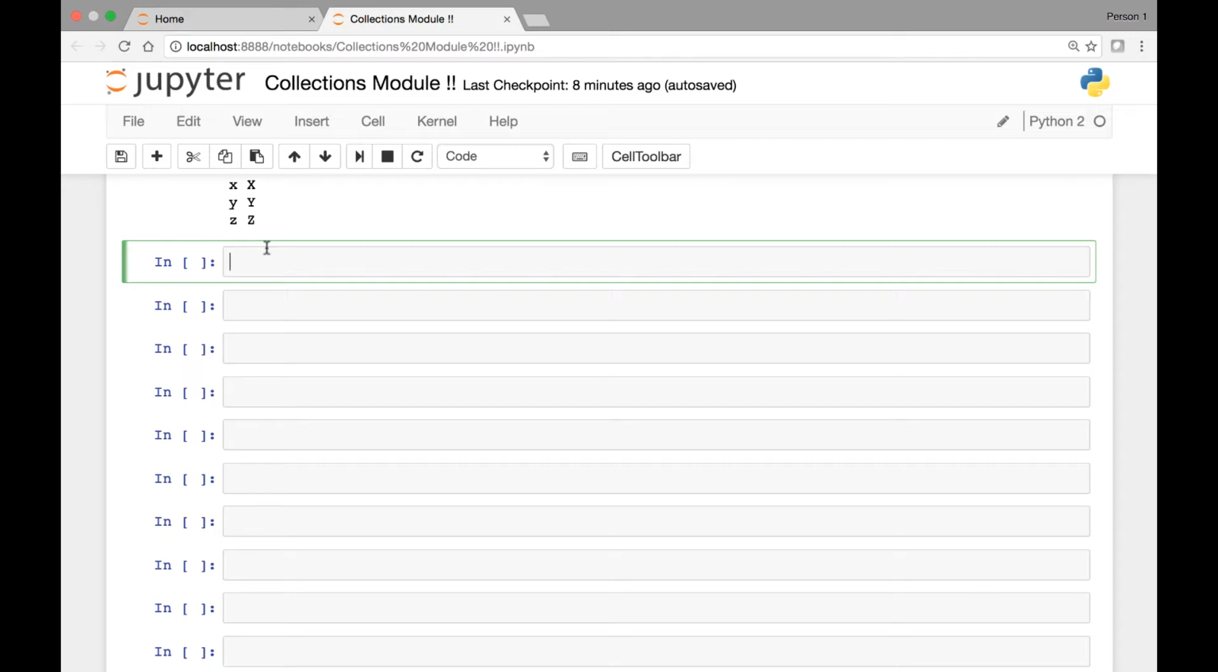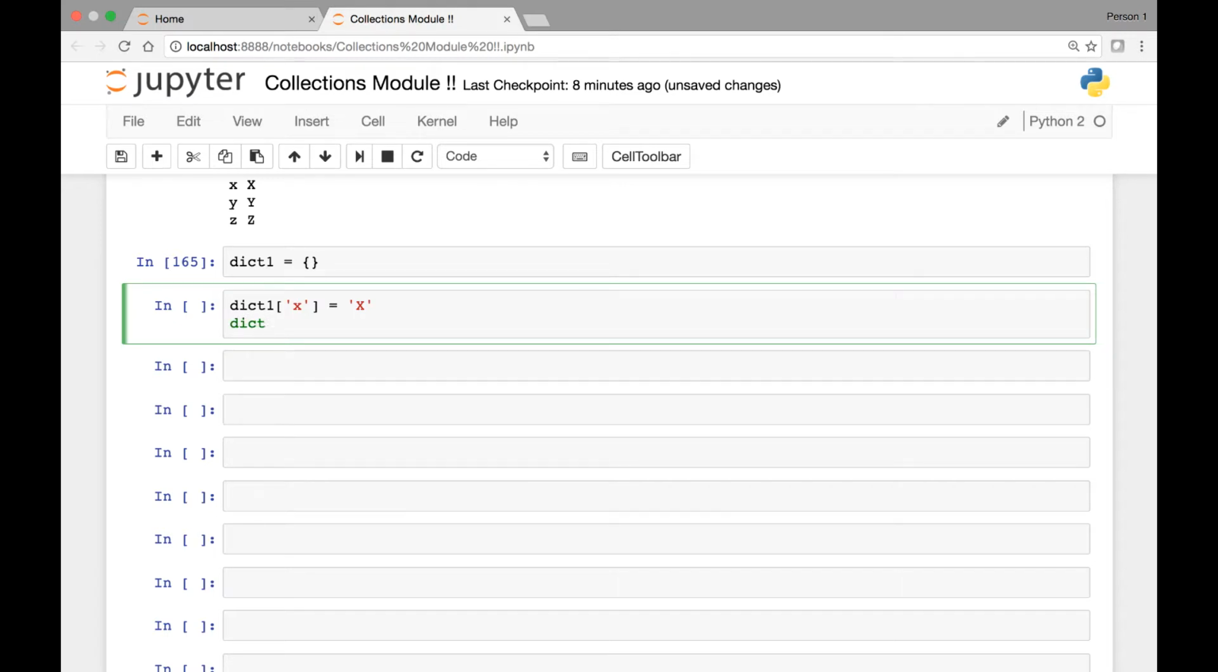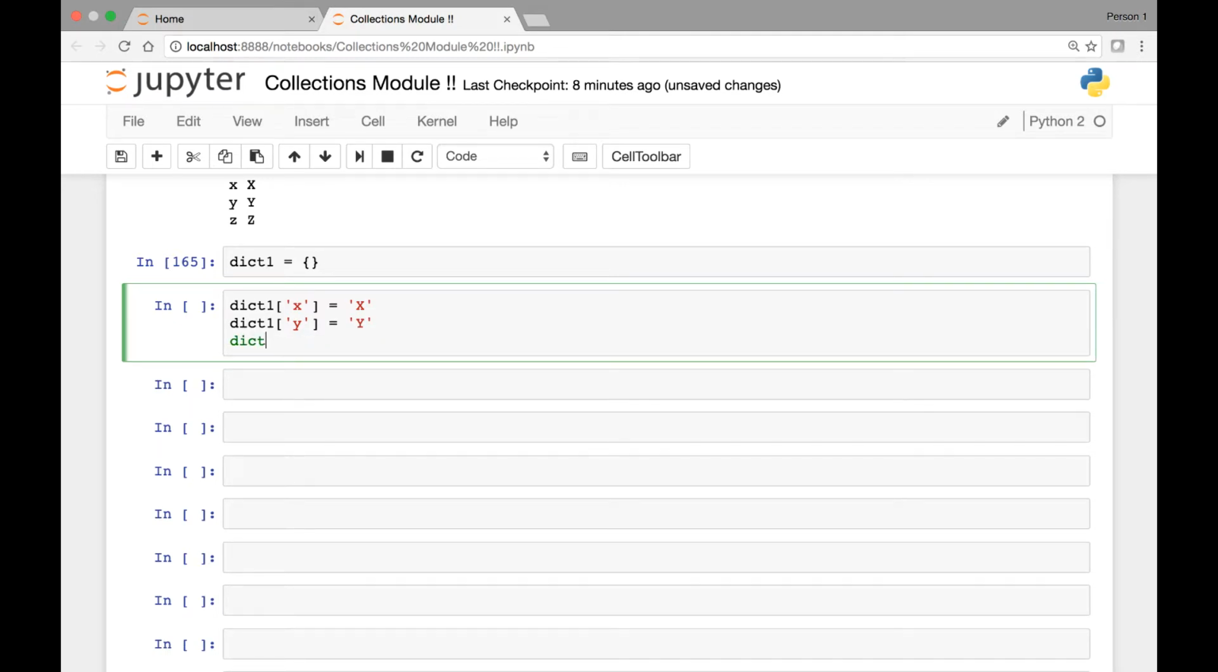For that, let's create two normal dictionaries. We'll save the first one in an object called dictionary1. Let's start by creating an empty dictionary and add key and value combinations to it. So we'll say dictionary1, then let's add some elements. 'x' is equal to 'X', the first key and value. For our second key and value we can say dictionary1['y'] and we'll set it equal to 'Y'. For our third key and value combination, we'll use 'z' as our key and uppercase 'Z' as our value. So that's dictionary1.